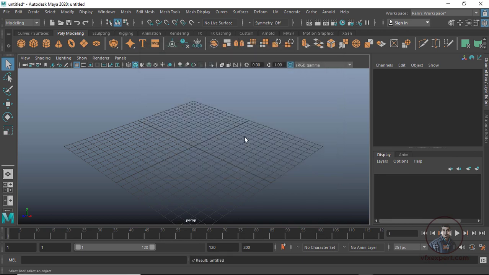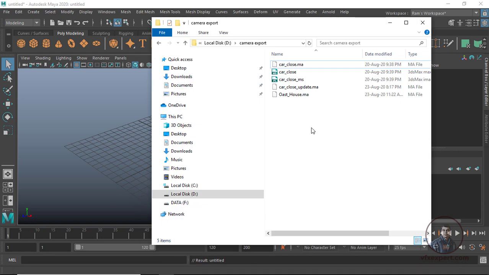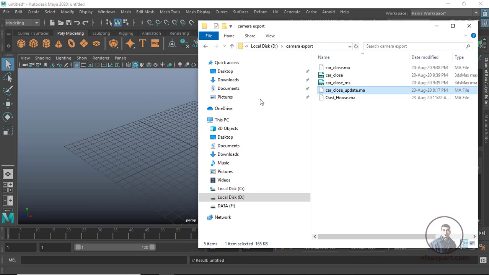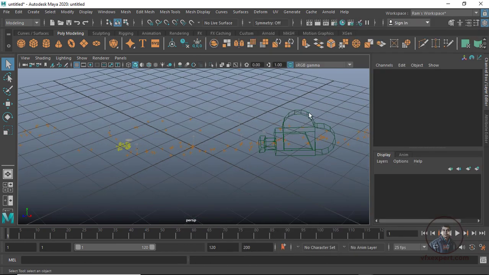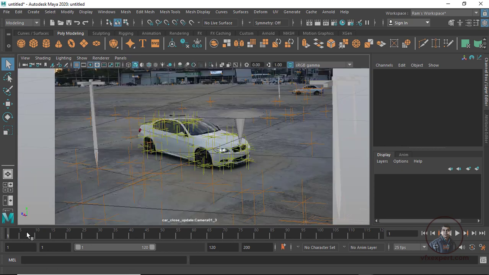Now import the MA file which you created from PFTrack. See, these are your files. Simply drag and drop. Now see here, this is your camera and these are the locators. After this, go to panels and select your camera view. Now just play and check.